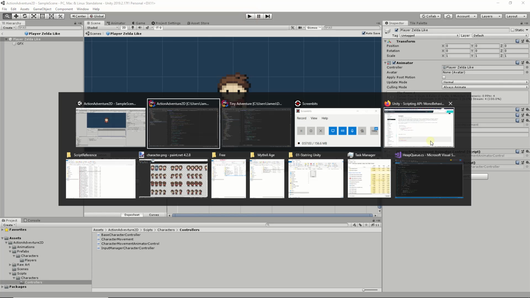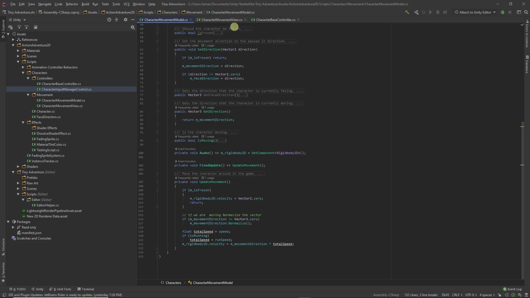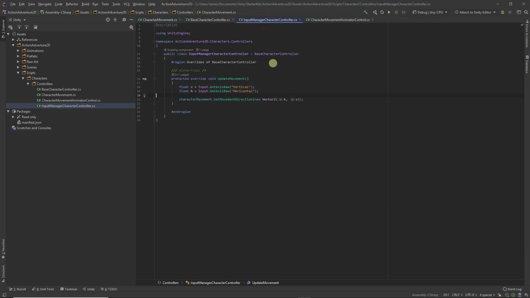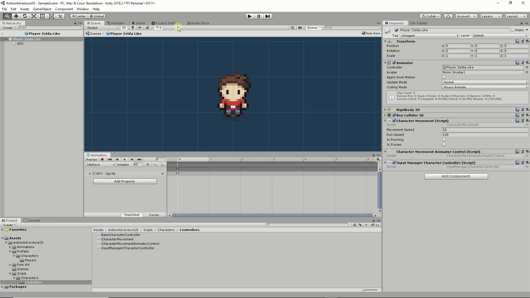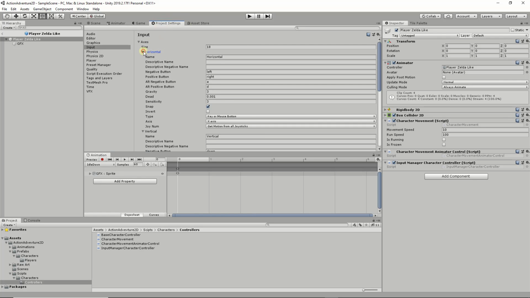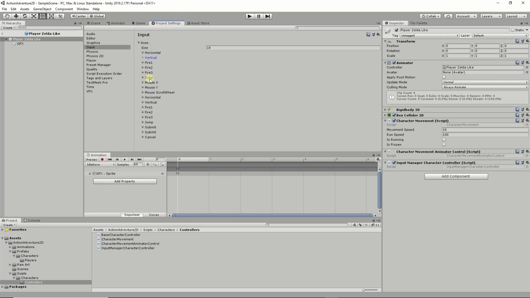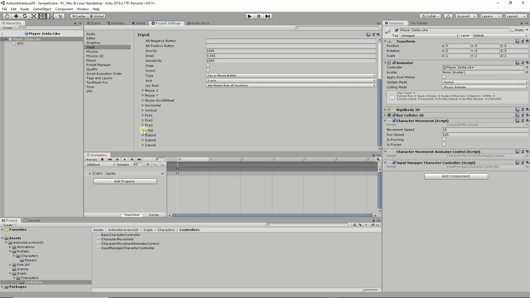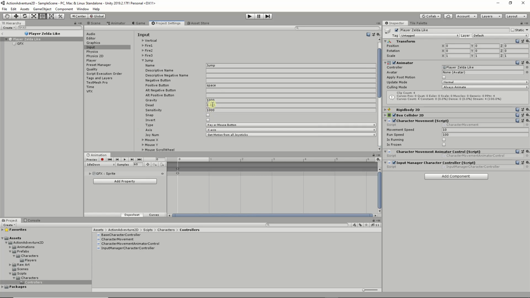Now let's add in just a tad bit more polish here real quick, because this is real easy. If you look at your inputs, we have fire 1, fire 2, fire 3, jump, mouse X, mouse Y, and so on. We're not using jump right now, and right now the jump button is placed to space. So let's change jump to run.